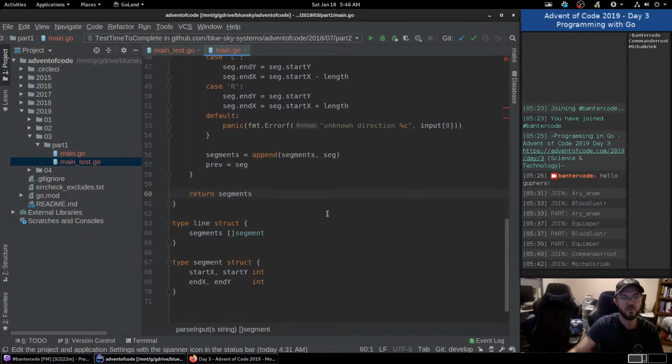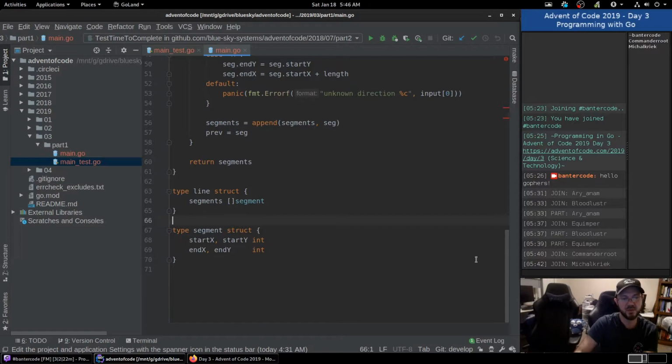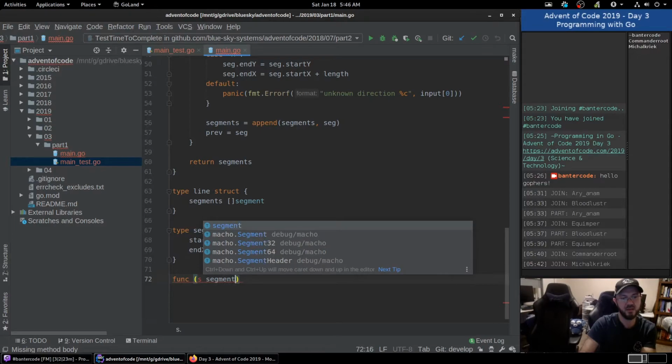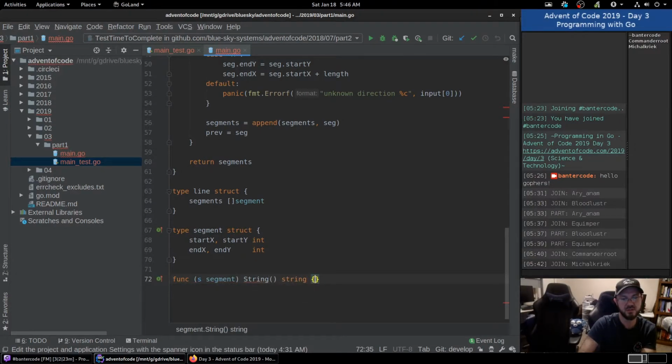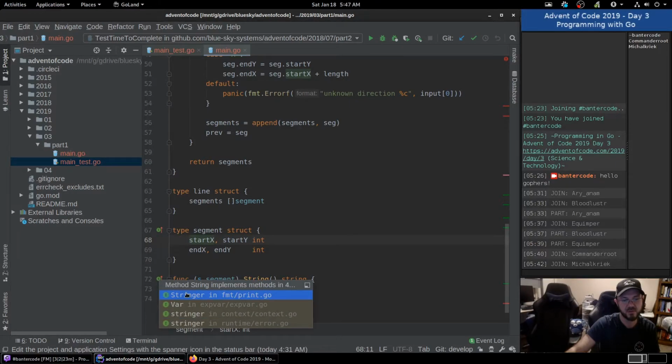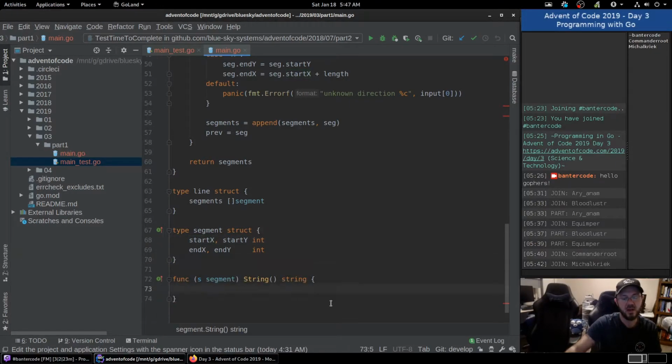So what I'm going to do for debugging purposes is add a String function to segment. So you can see now in the IDE we have this green interface implementation, or in Go they call it a satisfying interface. Now they're saying that the type segment satisfies the Stringer interface. If you click on that, you can see Stringer. And I just want to use this for debugging.